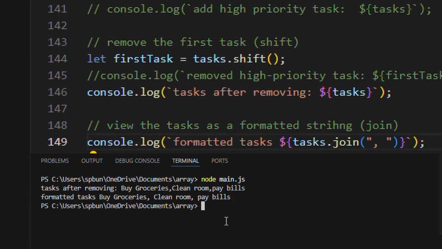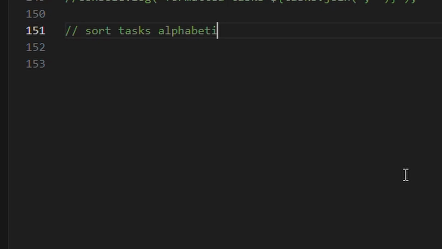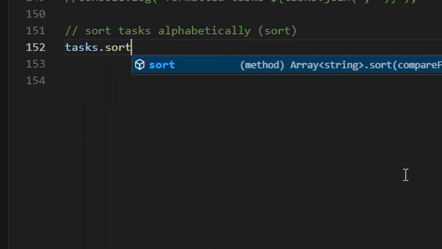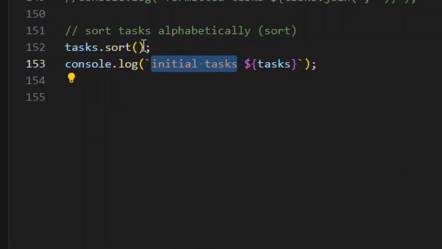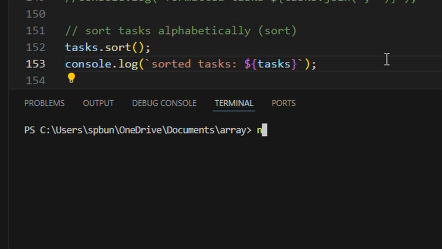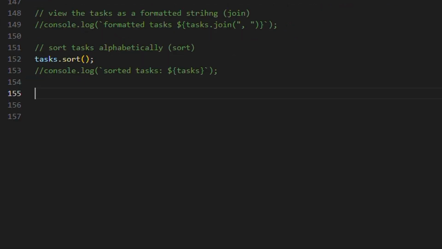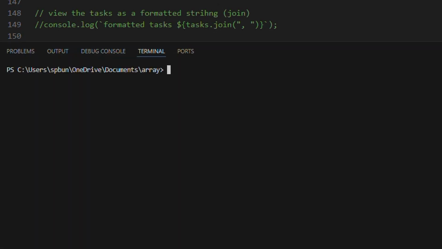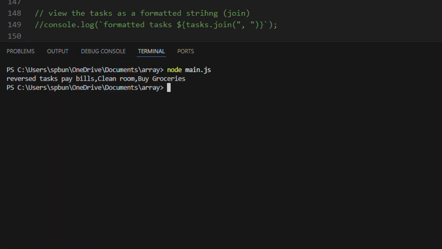Okay. Now we want to sort it alphabetically. Going to do tasks sort. So the default is alphabetical. Then log it to the console. Okay, let's reverse it. Feeling like the things at the end need to be done first, so let's just reverse it and have a look in the console. There we are, all reversed.